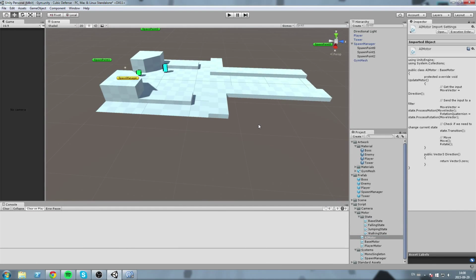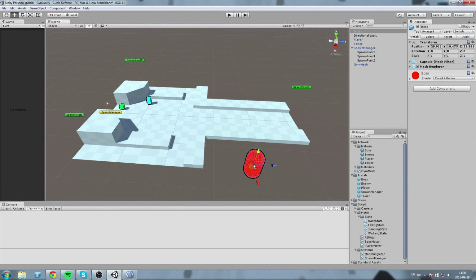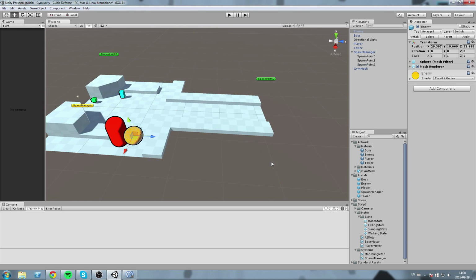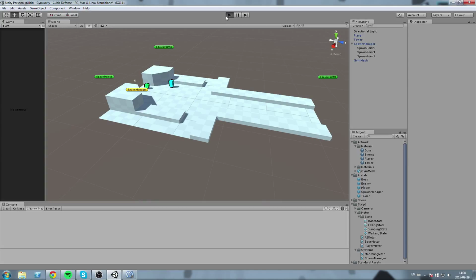Okay, let's go back in the engine. We're going to drag ourselves a boss and also an enemy on the screen, and we're going to assign a script to those. So we're going to assign the AI motor script to the enemy and the AI motor script to the boss. Don't forget to hit apply when you do that. So drag and drop the script and hit apply. Same thing here. Now we can remove these, and if we press play, we go in game and we start spawning these little guys.